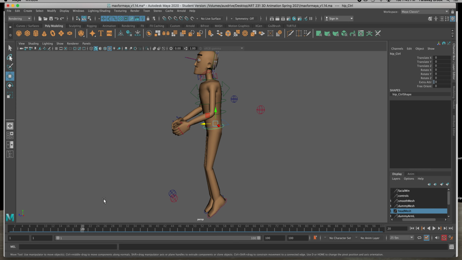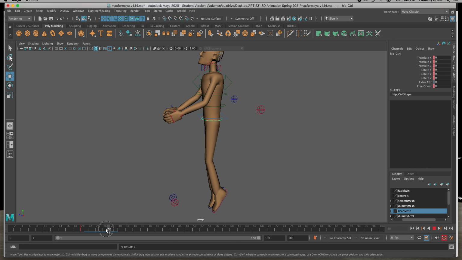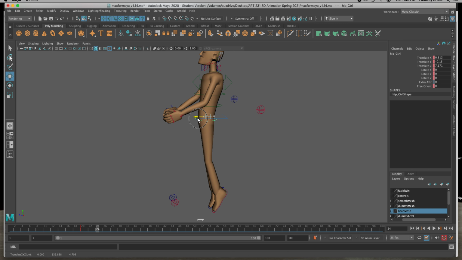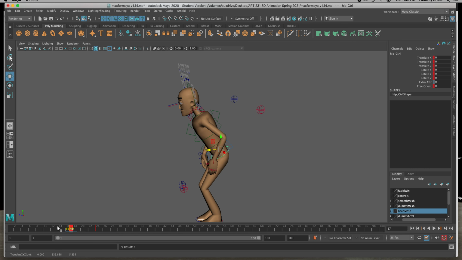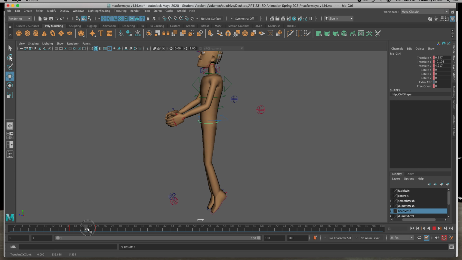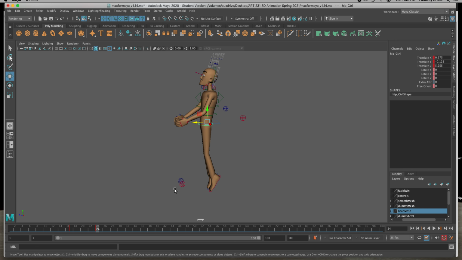I'll hit S. And then when he's up there in the air, I'll move it forward like this and give his back a little arch. Maybe I'll start it a little sooner by moving that key. He's kind of pumping out his stomach a little bit more than I want. A little less of an arch. That looks pretty good. All right, so he's jumped in the air.